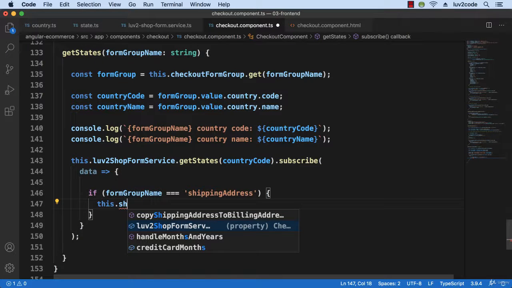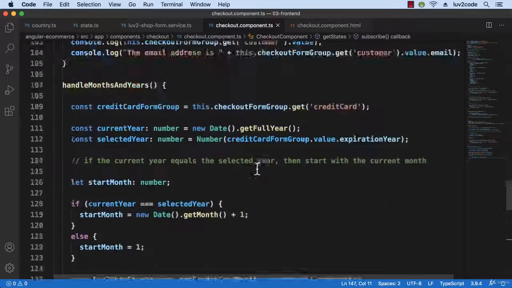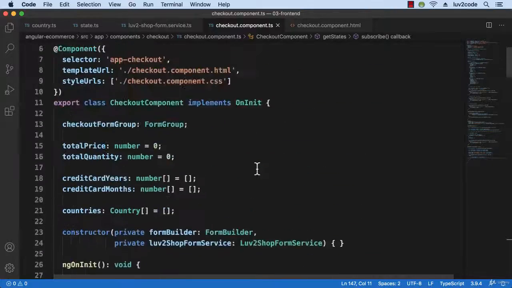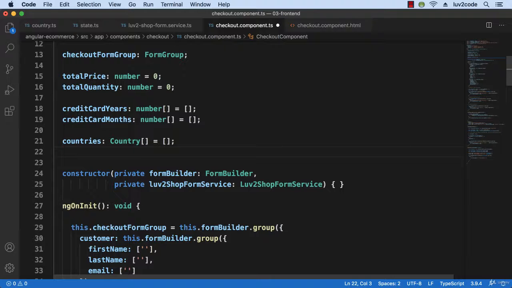But I don't have shipping address states defined yet. I need an array, but I don't have it defined in this class. Oh gosh. Okay, give me a second here. Let me scroll up to the top of this class and define that array. I actually need two separate arrays, one for shipping address and one for billing address. So let's go ahead and do this now.